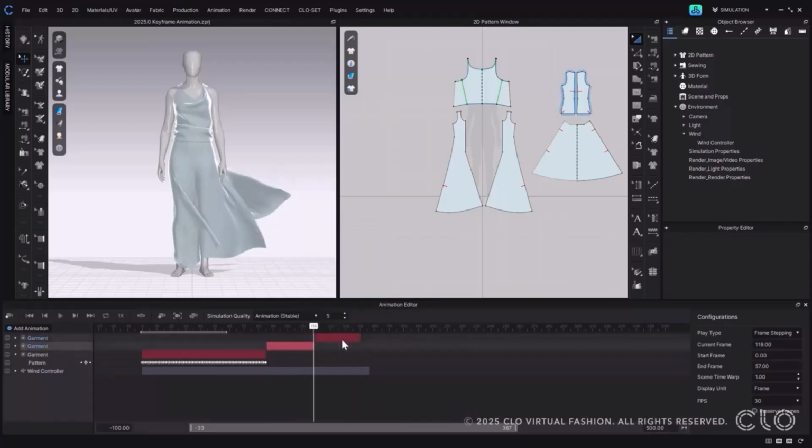To split a layer, right-click on the garment layer you want to cut and select Cut Layer. The layer will be split at the current frame, and the new segment will appear directly above the original in the layer list.